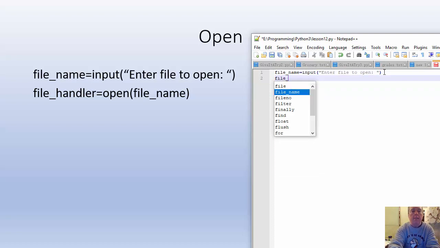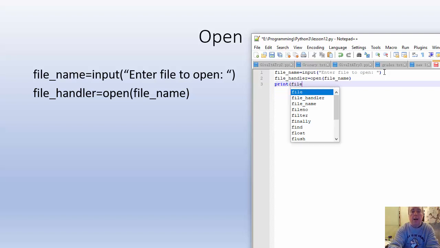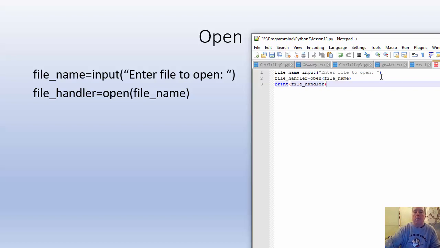And then file handler. You can call it anything you want. I like very descriptive names. Okay, open file name. And let's go ahead and print file handler. Now, it doesn't tell us anything about what's inside the file, but it has some information there. So let's take a look at it.